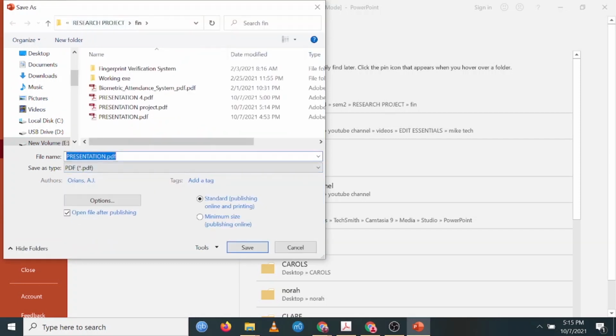Give the presentation a name, project 2. Yes, so we have Standard (publishing online and printing) and Minimum size. So Standard means the file size will be bigger than the minimum file size, though it won't affect the quality, it will only affect the size of the file.